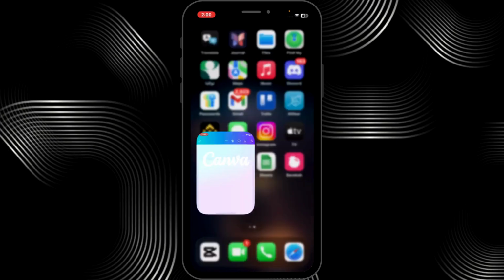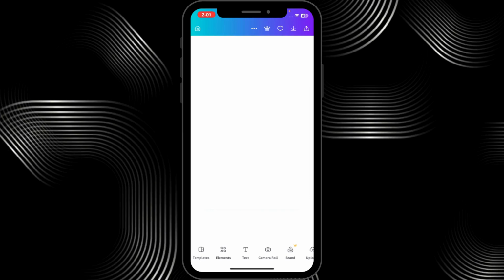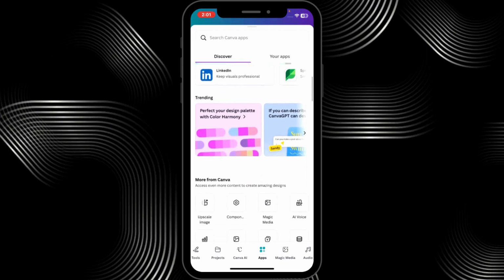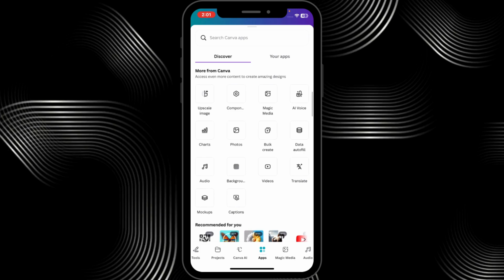Next, go to Canva, right? And below you're gonna see tools here. Press apps. Inside apps, scroll a little bit down to find the bulk create button.